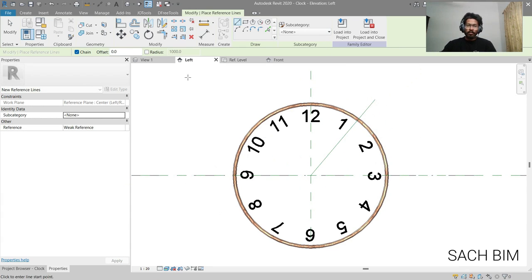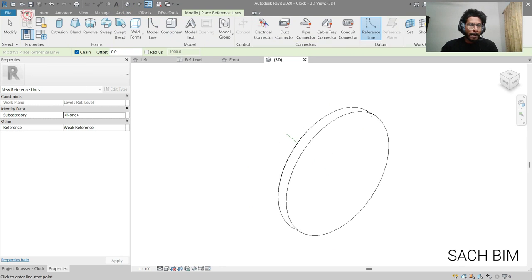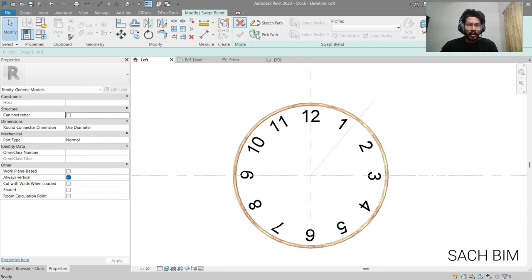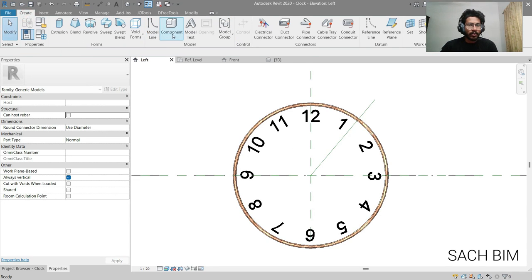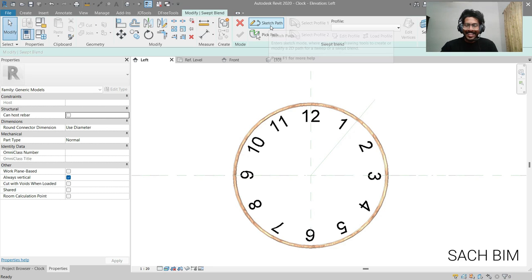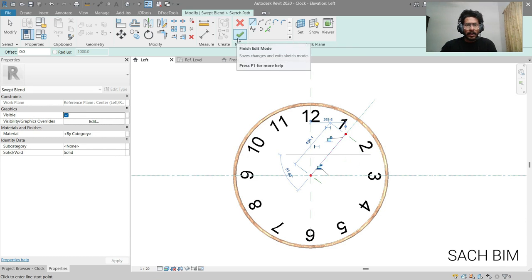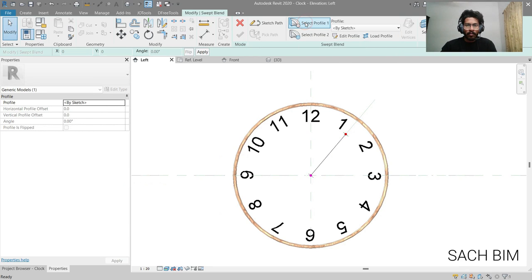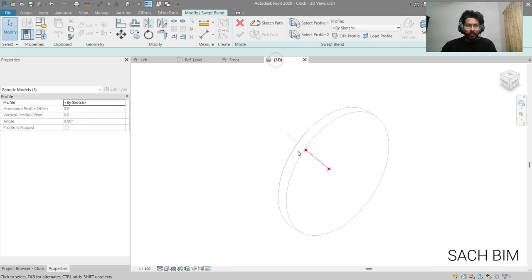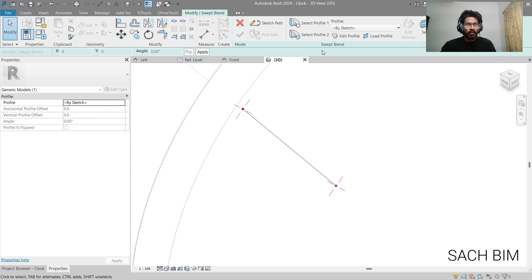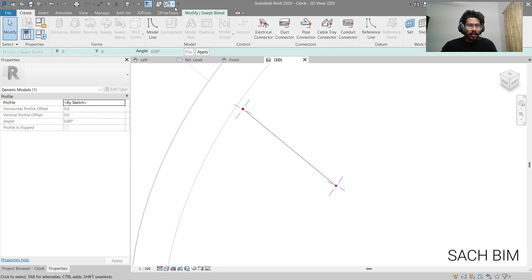And after that, for modeling the dials I am using the swept blend. So go to the left view, click on the create tab and swept blend. By sketch, the first input is the sketch path. For that one I am just selecting the line tool. I am just drawing from here to here. So initially we are going to draw the second layer. Tick here. After that select profile and go to the 3D view, and this is the profile we need to draw. So right now I'm just using the hexagon.